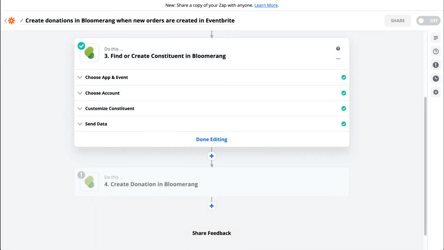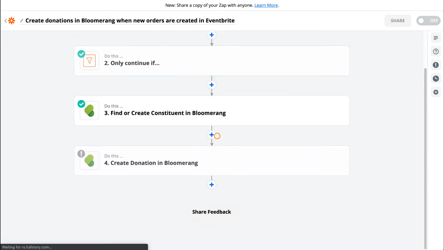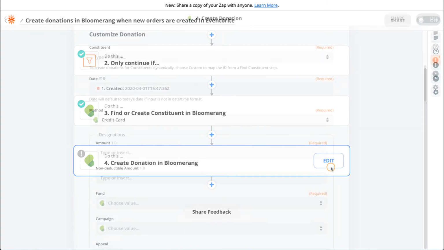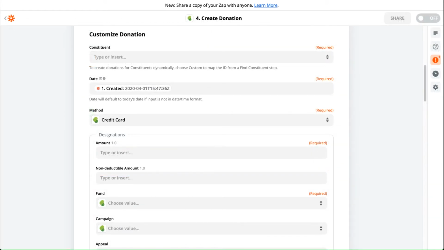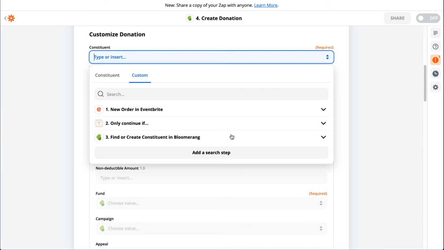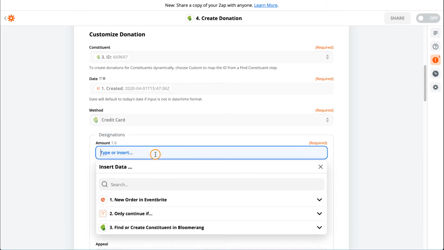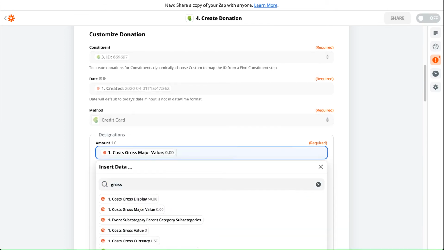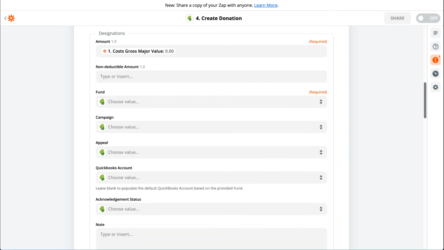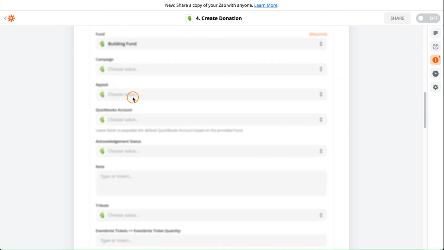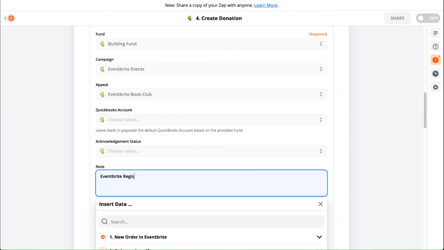Let's say we've set everything else up and just need to customize the donation action. The previous action in this template found or created a new constituent in Bloomerang. So let's set that ID here. Select the amount using data from Eventbrite. Select the fund, campaign, and appeal from Bloomerang. In the note field, type in Eventbrite registration.